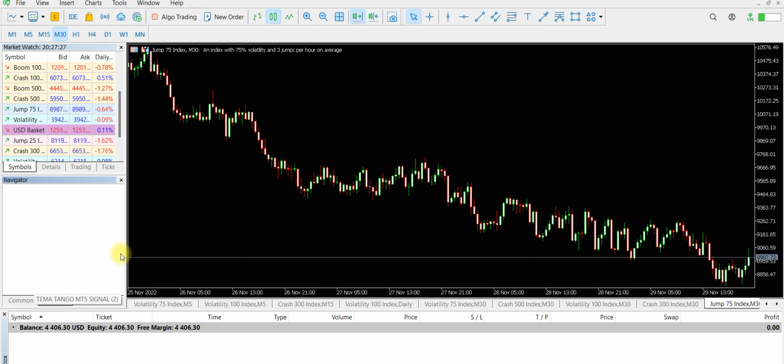Template is quite different from indicator and robot. A template is just like settings that you save. For instance, let's say I change the color on this thing. I can save that so that if I put any other pair on it, you take advantage of everything that constitutes my chart. The only difference will be the pair.